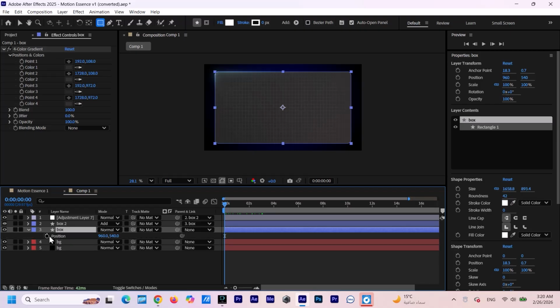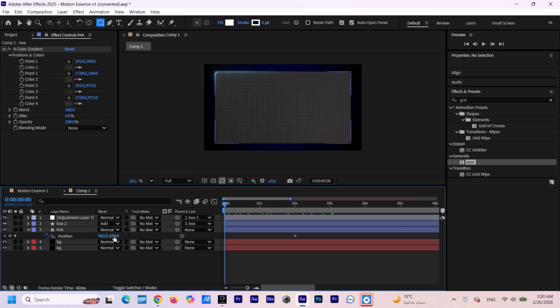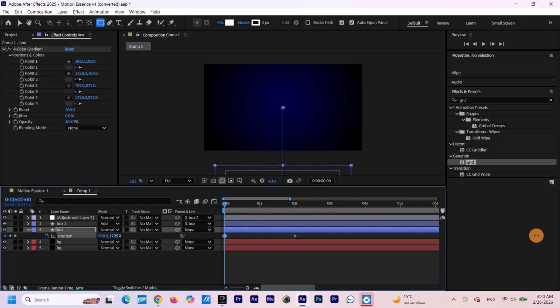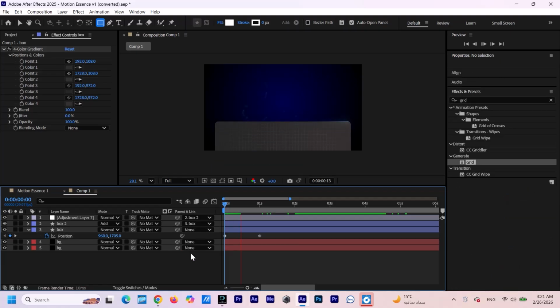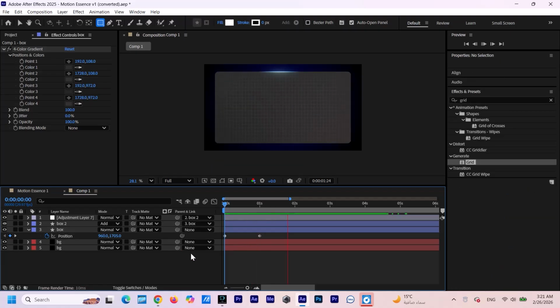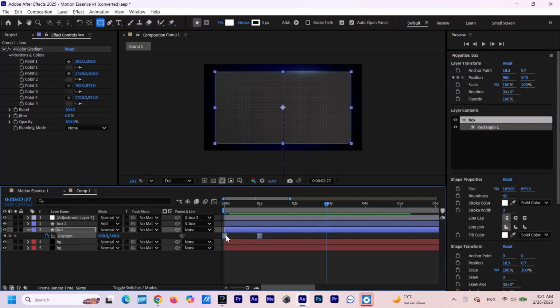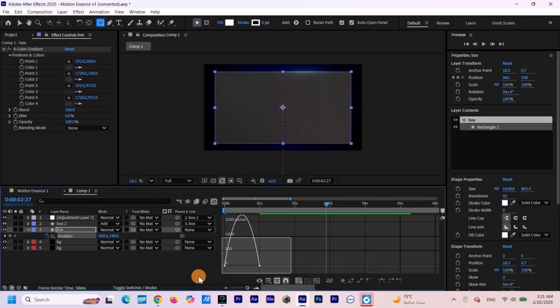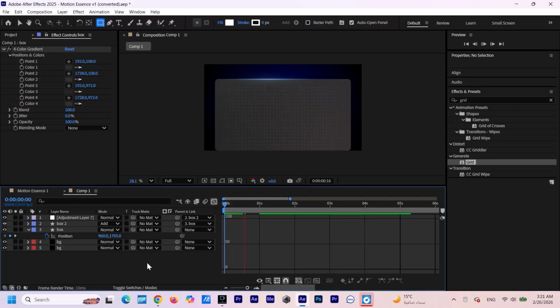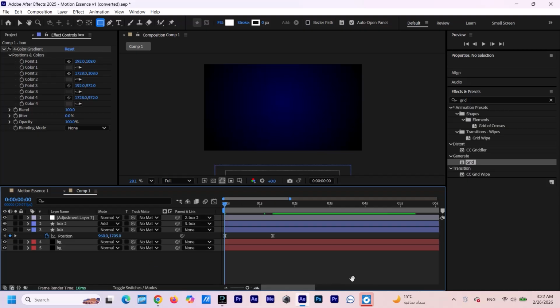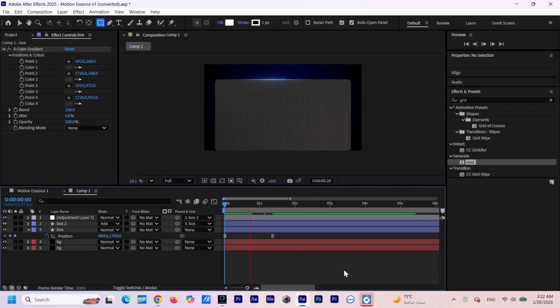Select the box layer and add a keyframe in position. Move the keyframe forward and move the Y position down. Select these keyframes and press F9 to make it smooth. Then go to the graph editor and make it more smooth. We can see it creates an awesome animation.